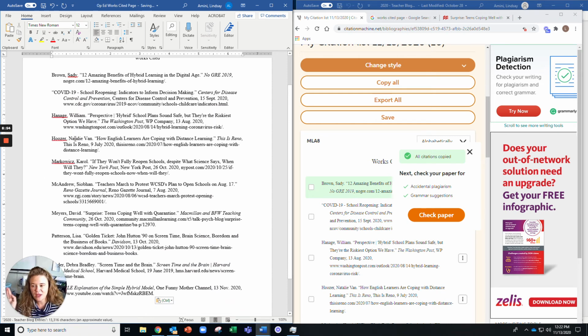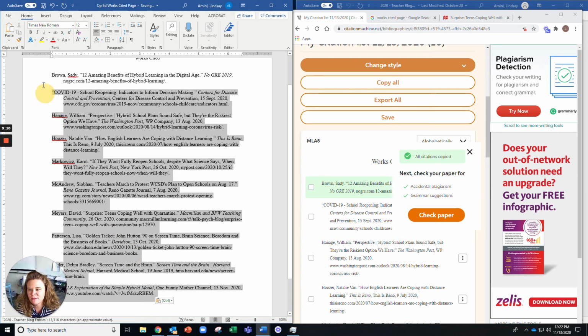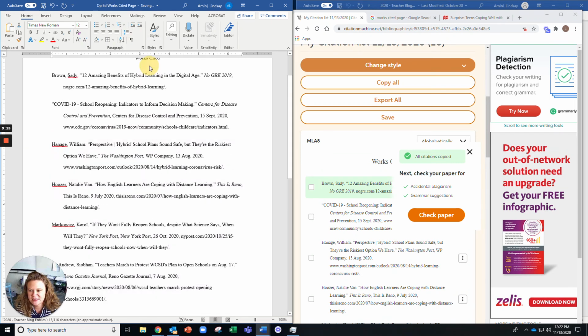Now, if you look at this list, there's a couple of things you want to check. Number one, they're all in alphabetical order. It looks great. Also, they all already have a hanging indent, which is awesome. But one problem I see right now is these aren't all double spaced. So I'm going to go ahead and highlight all of my text, and I'm going to double space it.